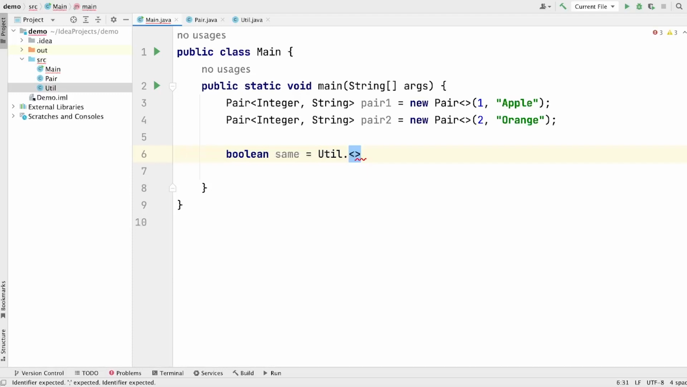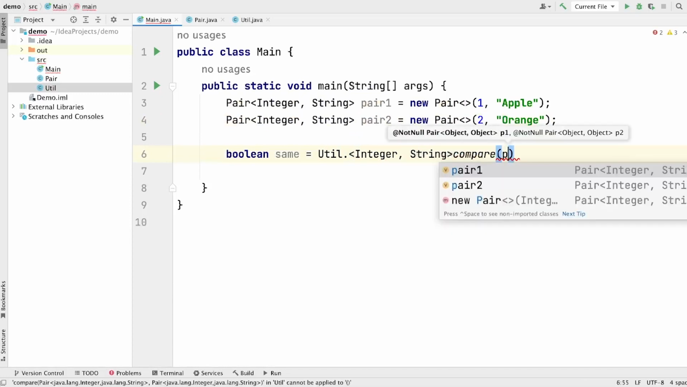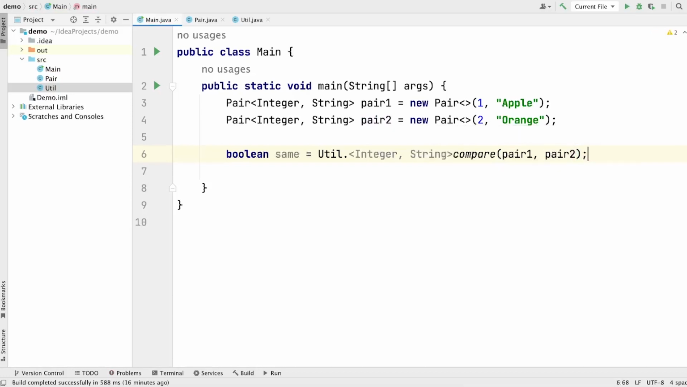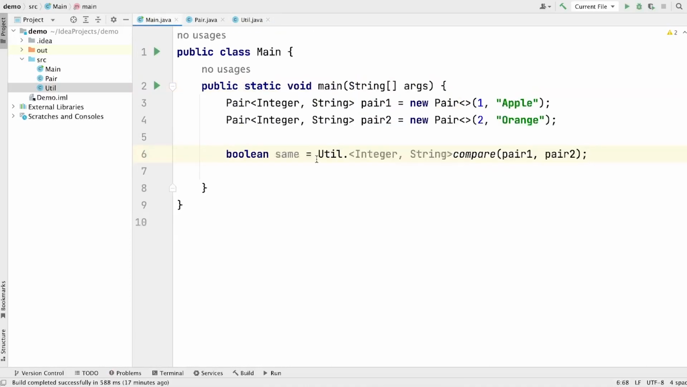let's use diamond notation, and inside of this diamond notation let's define the type of parameter. So here we have Integer and String, then call the compare method and pass an instance of pair1 and pair2. So let's pass pair1 and pair2. Now we are good to go. As you can see, this method is returning boolean, that is why we are storing the return type of this call into a variable of type boolean. Now let's call System.out.println and try to print the same variable on the screen.